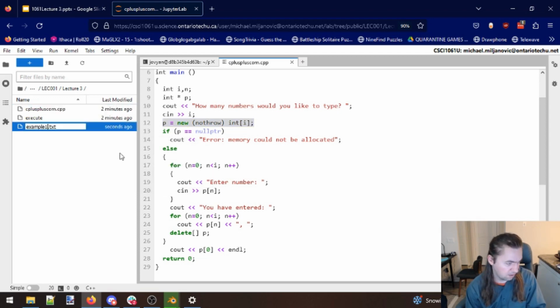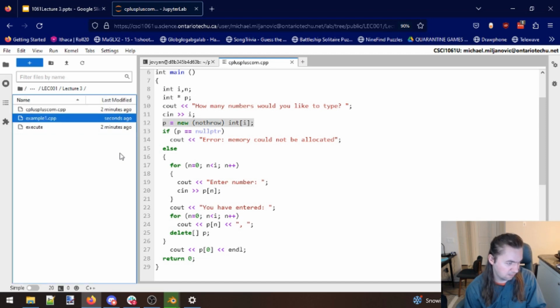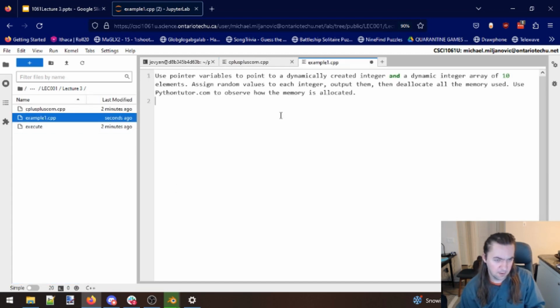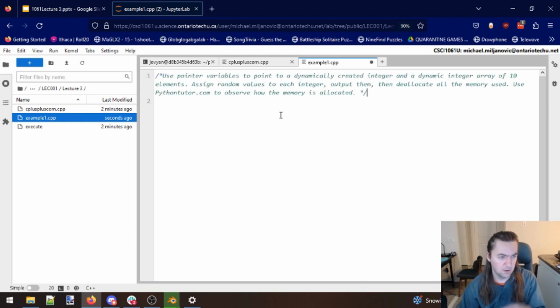So, example1.cpp. Comment this. Use pointer variables to point to a dynamically created integer and a dynamic integer array of 10 elements. Assign random values to each integer, output them, and deallocate all the memory. And use Python Tutor for this. So, okay, we can probably do this with Python Tutor. We'll code it here and then throw it into Python Tutor once we want to see how the memory stuff works. But first, we want to ensure we actually can code it correctly.